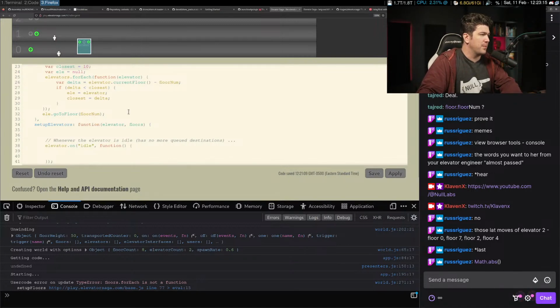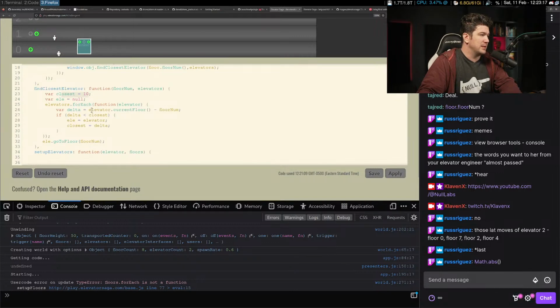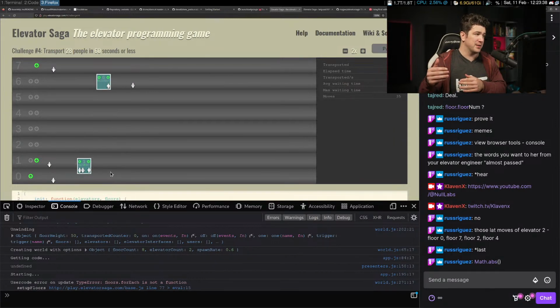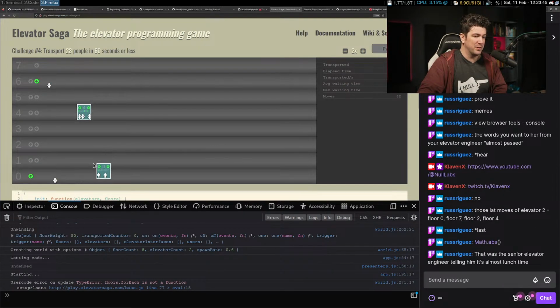Okay, so math.abs. What we need to do is just do math.abs. Is that going to fix all of this for us? So that was the closest elevator. Cool, that did. They still overlap on each other, and they're taking the destination of the people in them before the destination of the people.